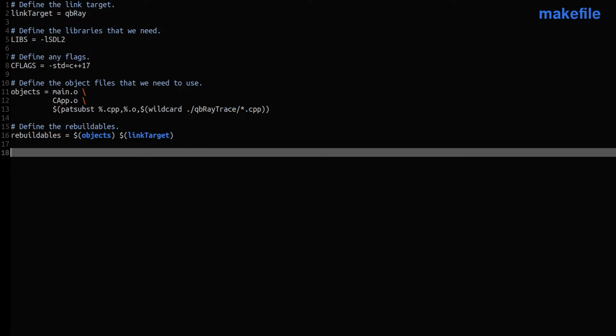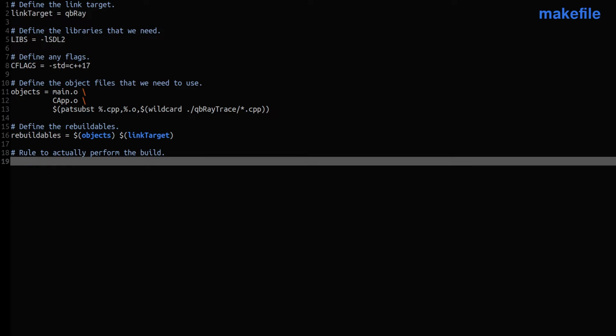And now what we're going to do is define two rules that actually manage the build. So we define our first rule, the rule to actually perform the build. Now this is a little bit confusing. The first rule is actually the one that will run last. They run in reverse order. So the first rule is actually going to be the instruction to perform the linking that will link all of the object files together.